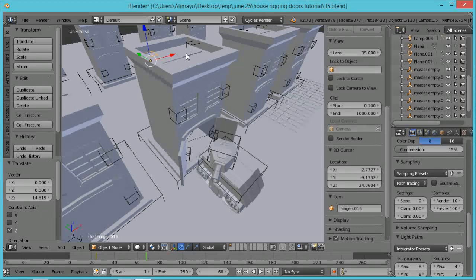It also easily allows you to rig car doors, almost any kind of door you can think of. It's an easy way to set up a door so it can be easily used.